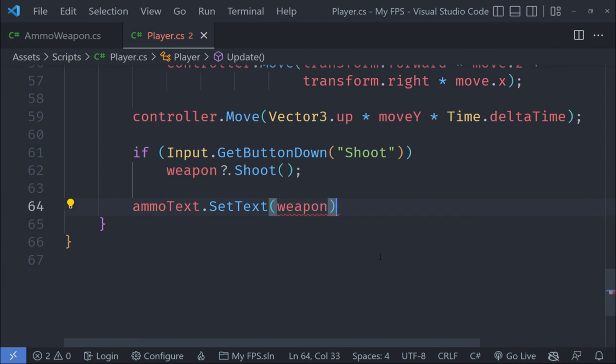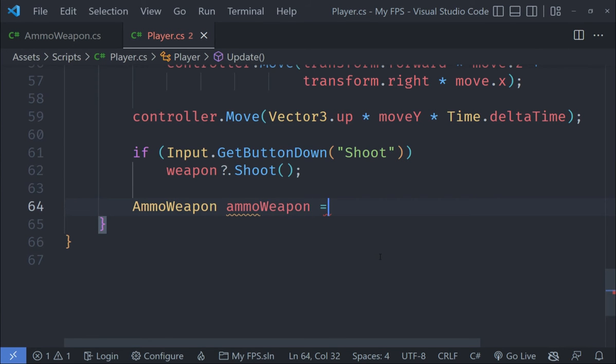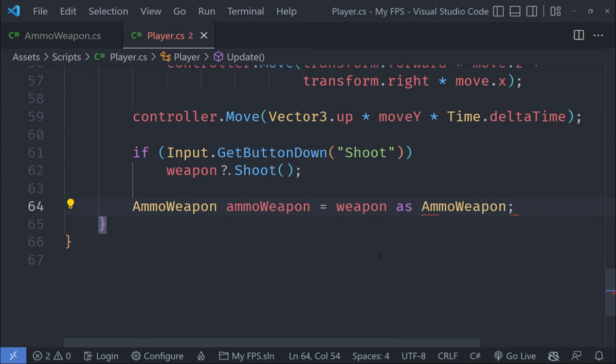What we need to do is get an ammo weapon here, called ammo weapon, and set it equal to weapon as an ammo weapon. This is a method of casting in which we cast a class that is higher in the hierarchy to a class that is lower. This is called downcasting, and we need to check that our weapon is not equal to null.